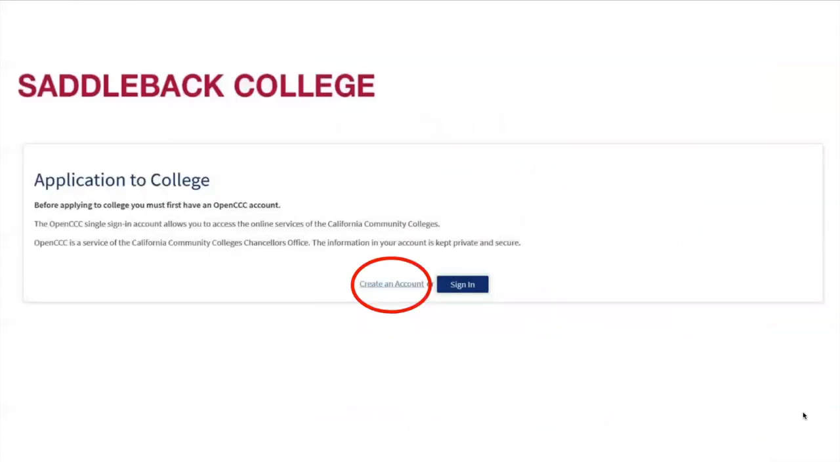A new tab will pop up, and here you will be creating an OpenCCC account so you can apply to Saddleback College or any other California community college. Click Sign In if you have applied to a California community college before, else click Create an Account.